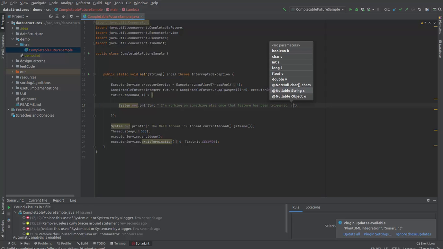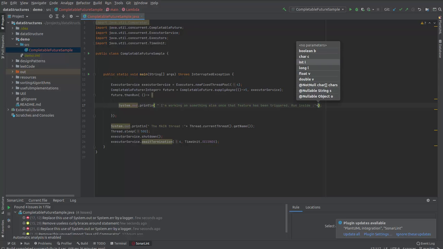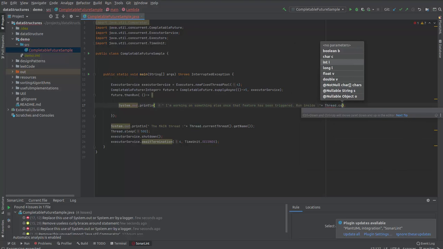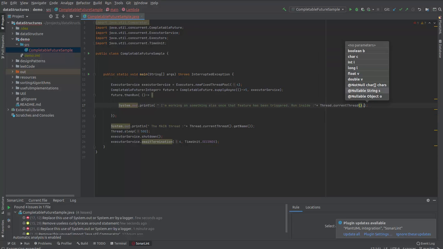Okay, so we did this, and then what we have to do is add here "running side". We just want to see the thread that is executing this line of code. So we're going to do Thread.currentThread().getName().